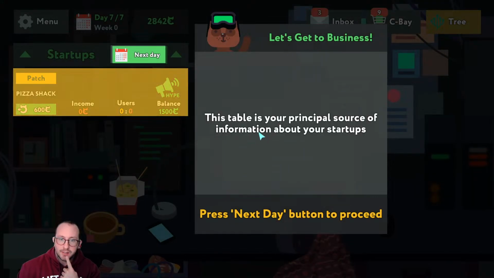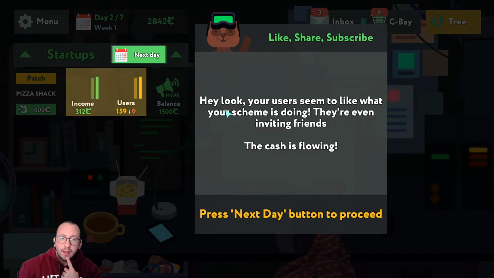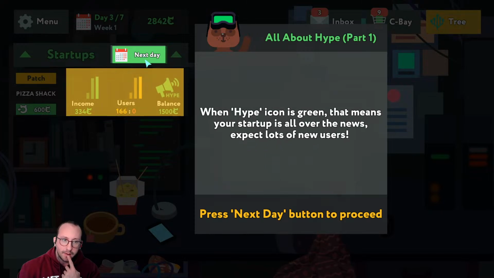Let's get to business. This table is your principal source of information about your startups. Press next day. When you've switched to the next day, you get the money you've earned or lost depending on how many users' requests were processed by your scheme. Hey, look, your users seem to like what your scheme is doing. They're even inviting friends. The cash is flowing.